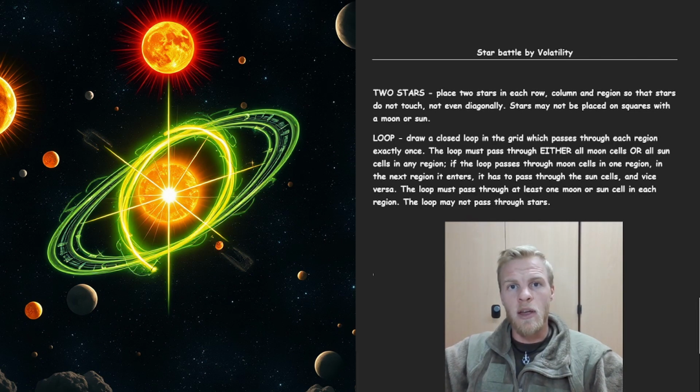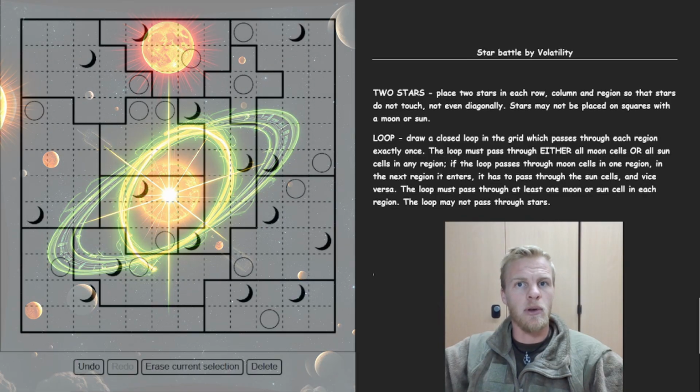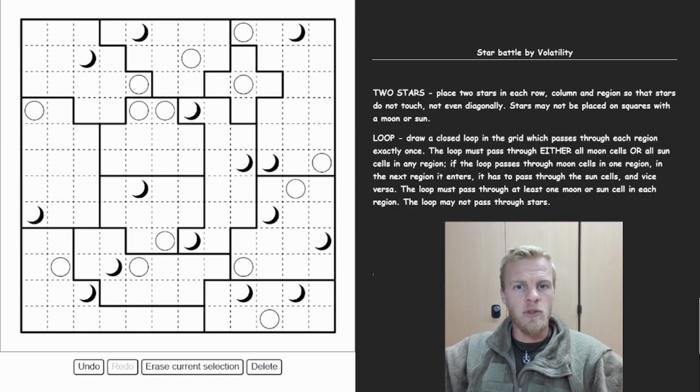Watch your focus. Today we're solving a Star Battle instead of a Sudoku. It's created by Volatility and the rule set is as follows. Place 2 stars in each row, column and region so that stars do not touch, not even diagonally.